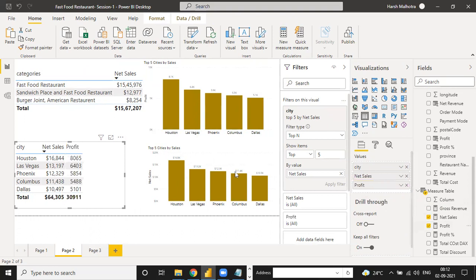On the same table, when we put the profit here, see, your value is top 5 automatically. You don't need to choose anything again and again. Net sales and profit, so 16.8 this one, and 8065 means 8.1K is your profit. So this kind of visualization you can maintain in Power BI.